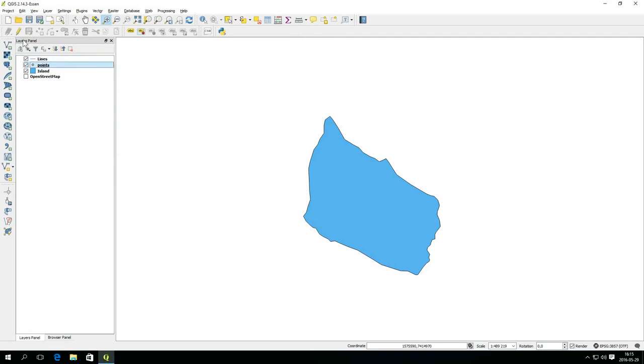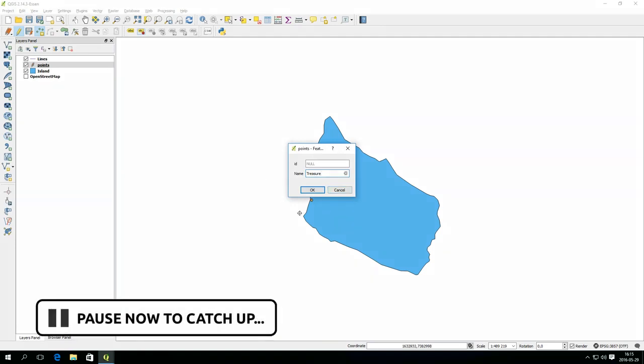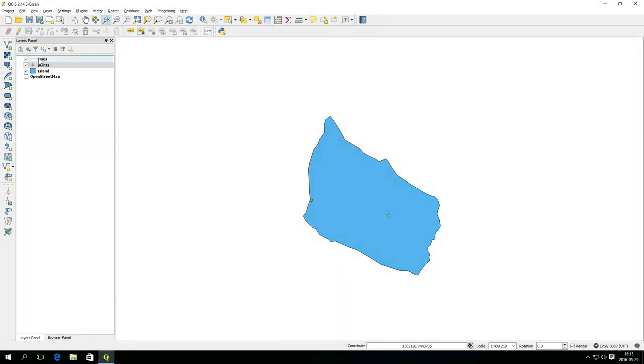Now it is time to add some points. Toggle editing for the points layer and add a point named Beach and a point named Treasure. Save the edits and toggle editing to normal mode.